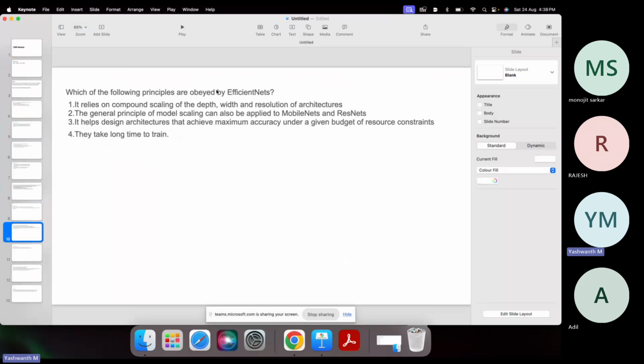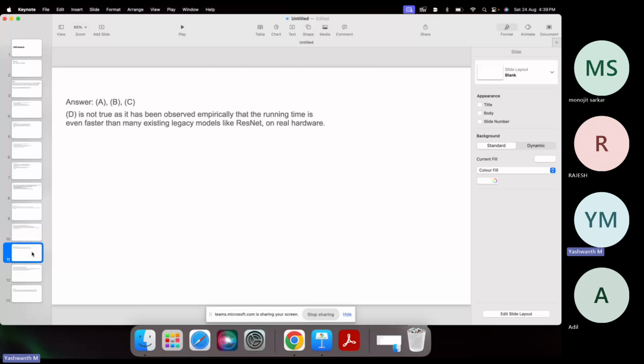Which of the following principles are obeyed by EfficientNets? It relies on compound scaling of depth, width, resolution. Yes. And the general principle of model scaling can also be applied to MobileNets and ResNets. I think so. Yes. And it helps architectures achieve maximum accuracy under a given budget of resource constraints. Yes. The fourth is true. They take a long time to train. I don't think so.